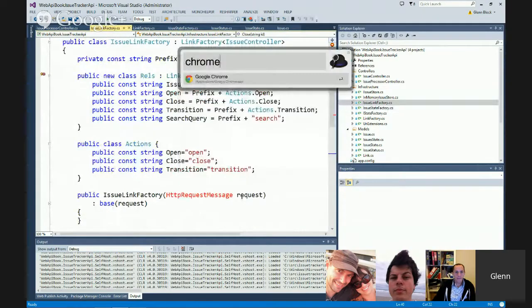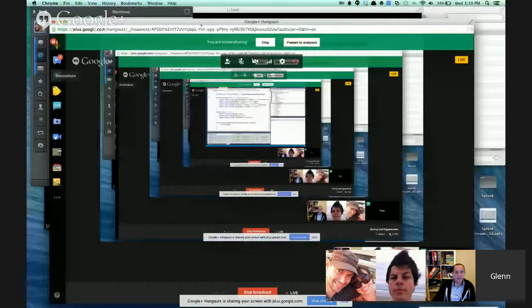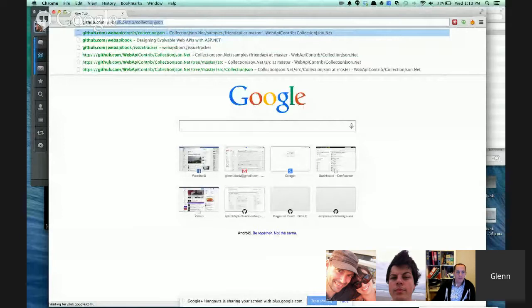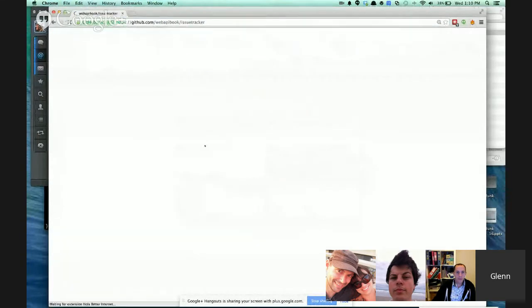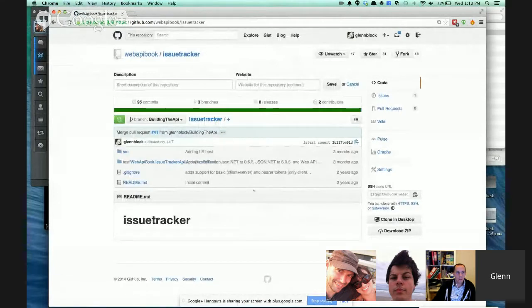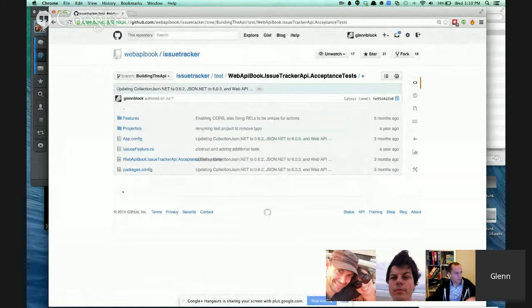And all of this, by the way, is on GitHub. So if you go to your guidebook repo, see the issue tracker, and all this stuff is there. Just grab it, along with acceptance tests using HTTP client.